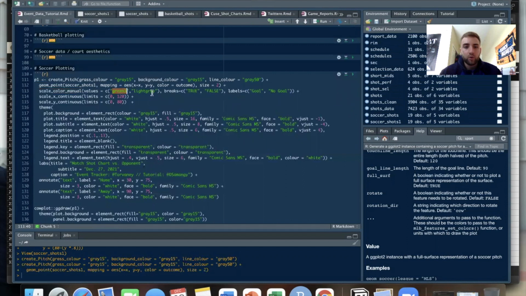Then we need to add the scale color manual like we did earlier. So green for a goal, light gray for no goal. And then the breaks tells the code to look for which one specifically. So it will look for true, and it will label it goal, and it will color it green, look for false, so no goal, label it no goal, and then fill in gray. So what I'll do is I'll make this first.